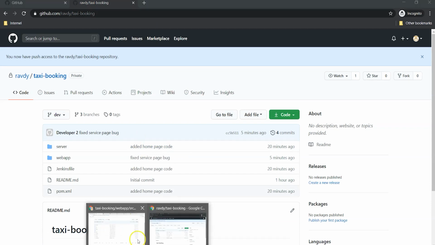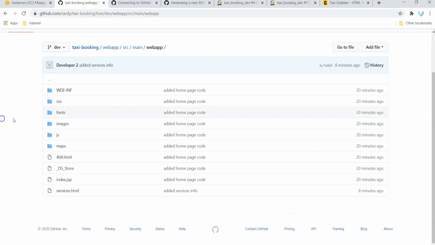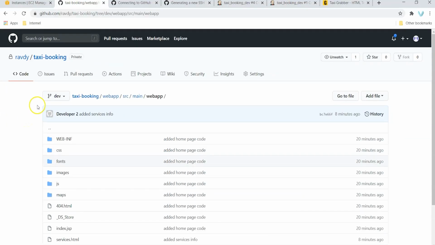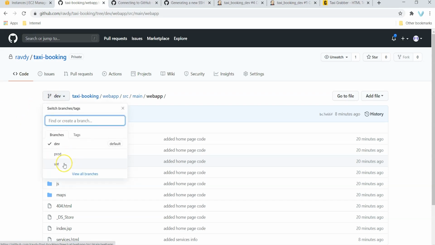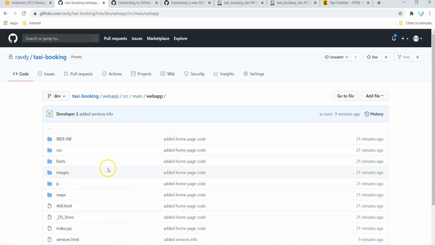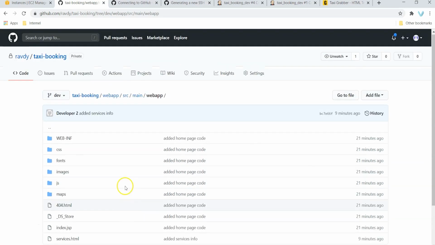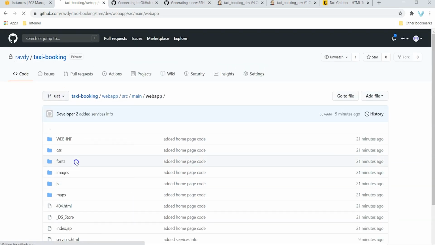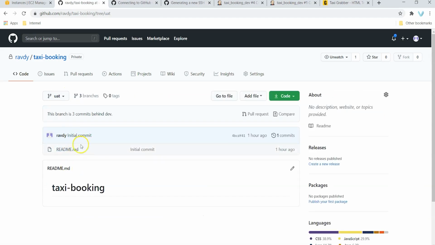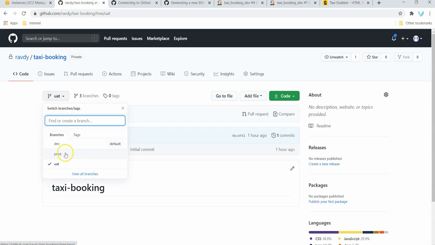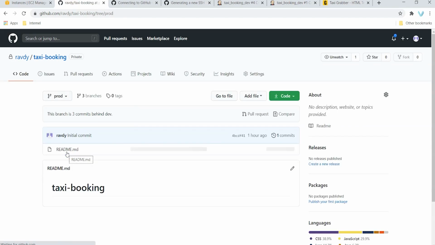Now as a reviewer, I'm going to create a PR, which means that the code which is there in the dev environment, I'm trying to push it into the UAT environment. So far in the dev environment, this is the code we have. And if I go and check the UAT environment, here we have only one readme file. Why? Because the code hasn't been updated onto the UAT environment, nor onto the production environment either.